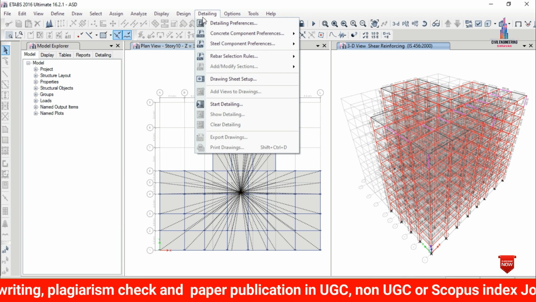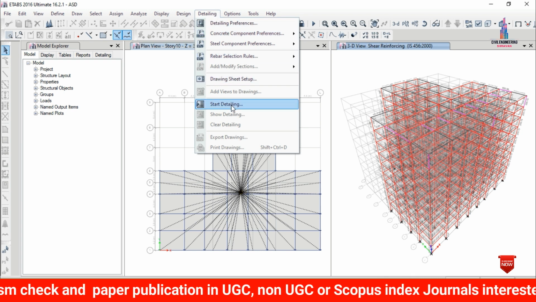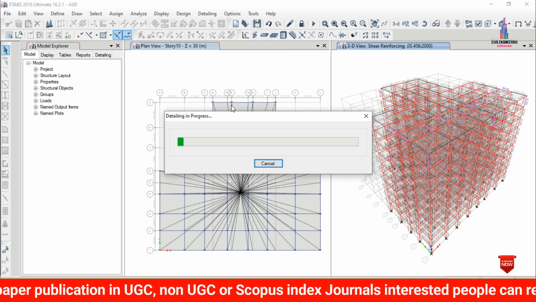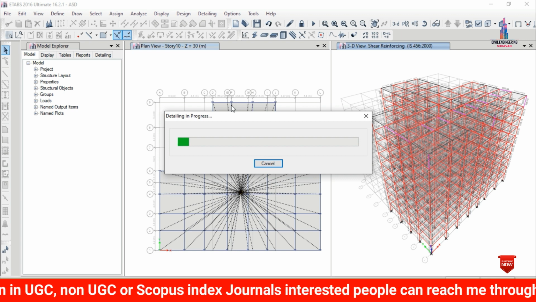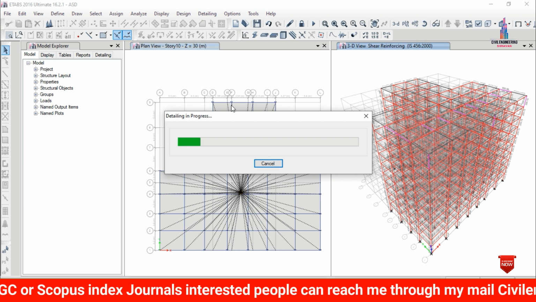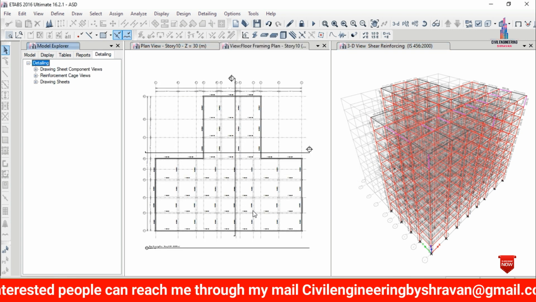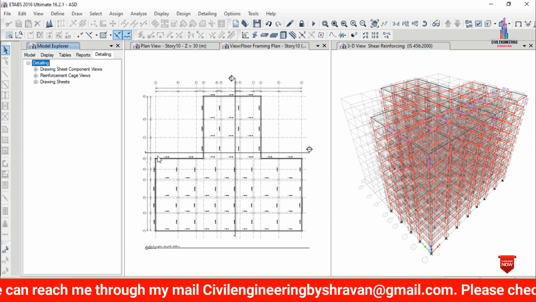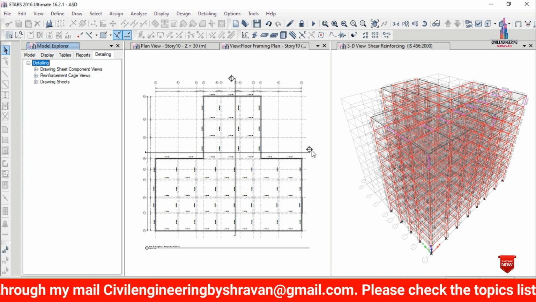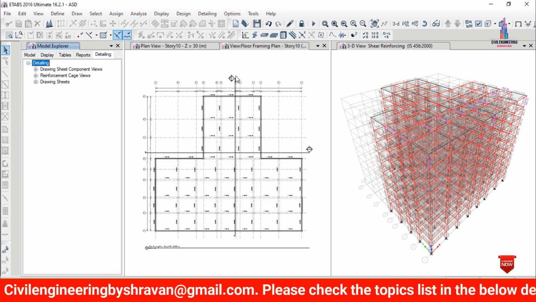Now we have to select the detailing here. Select the start detailing option. It will do the detailing process for the respective design of the 10-story apartment building. It will load the respective diagram like this, which consists of your respective section A in horizontal position and B in vertical position.